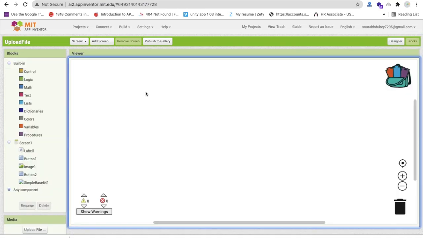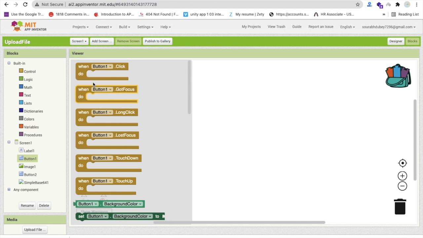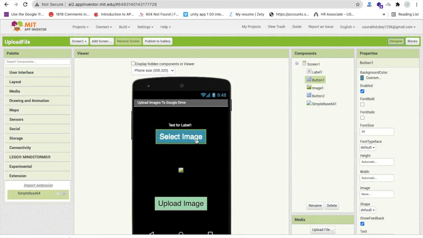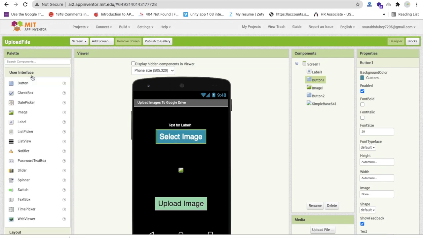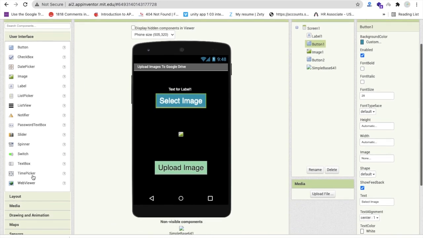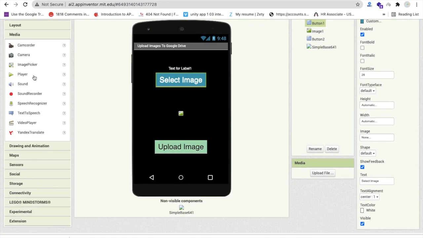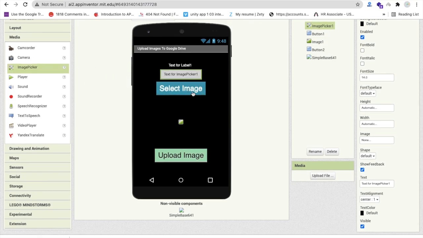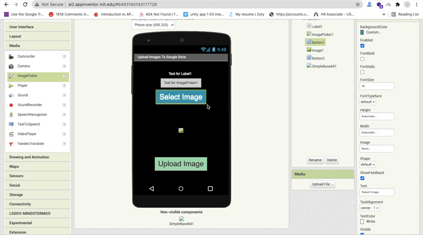So here is blocks. Whenever someone clicks on button one, which is our image picker, this select one, we need to call the image picker. We can do two things here. We can call the image picker on the button click, or we can choose the image picker directly. Go to media and you find your image picker, this one. You can directly use that here, so you can remove one step also.